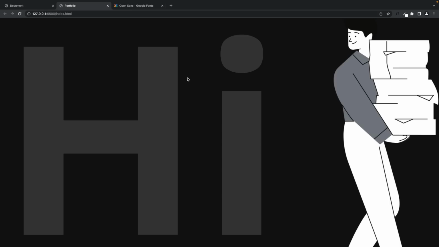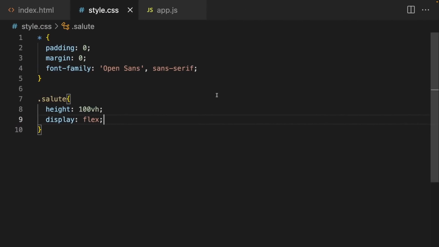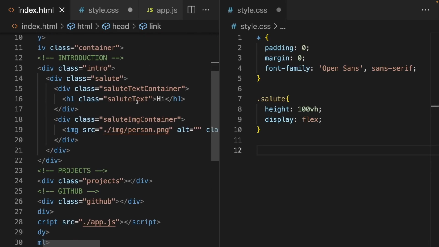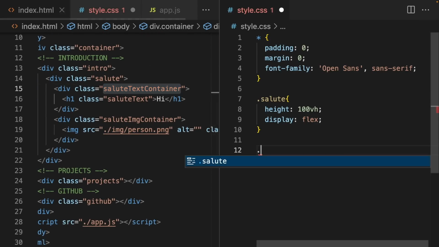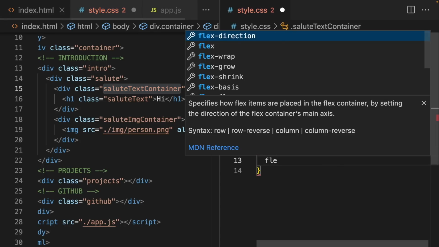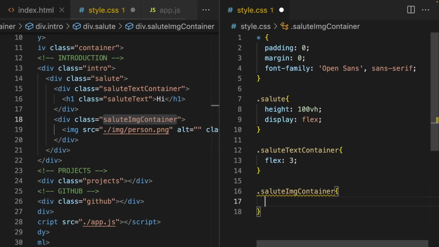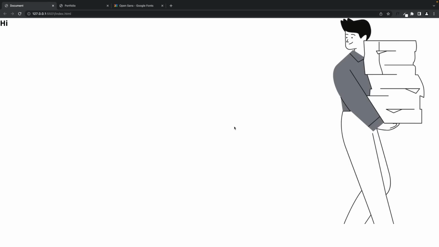As you can see in the example, this text is bigger than this image. Actually, it's 3 times bigger than this image. Let's do that. I'm gonna be using my text container. Actually, let's open this here. Okay. As you can see, our text container, I'm gonna take this and I will say flex 3. And for this image container, it's gonna be flex 1. Right now, this container will be 3 times bigger than this container. Like that.